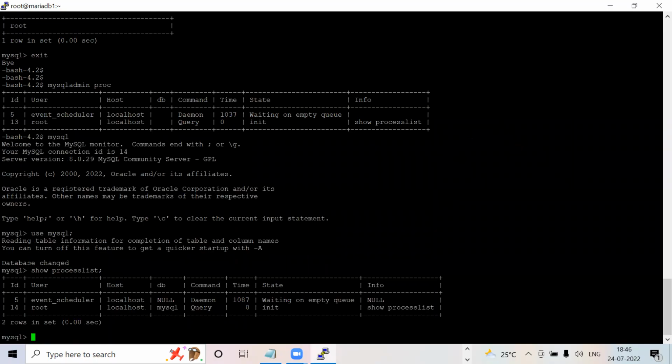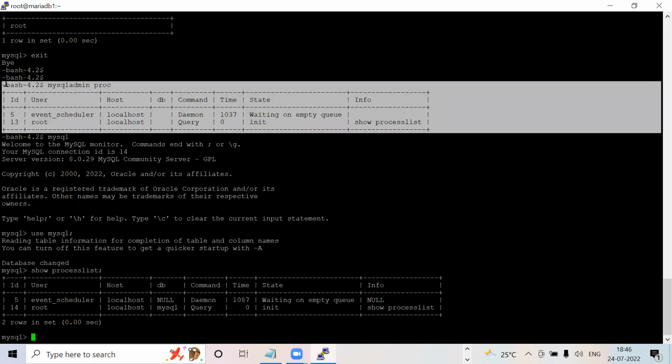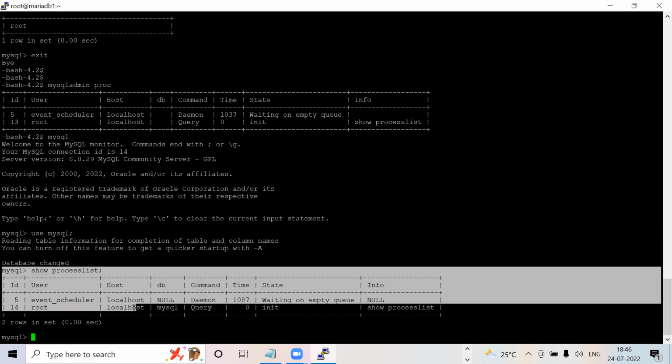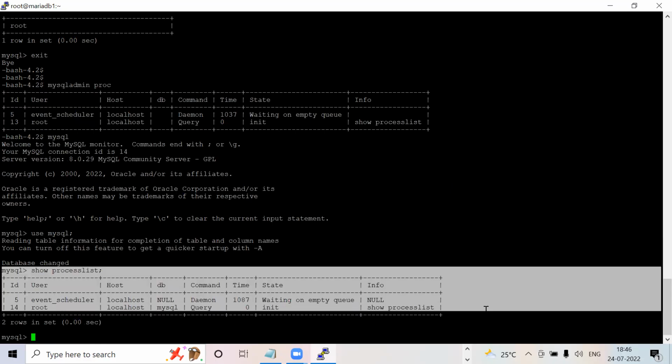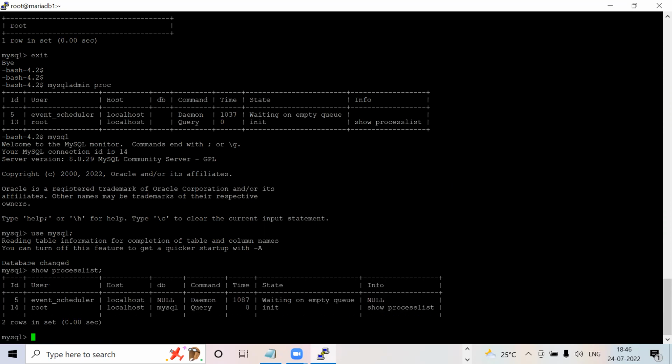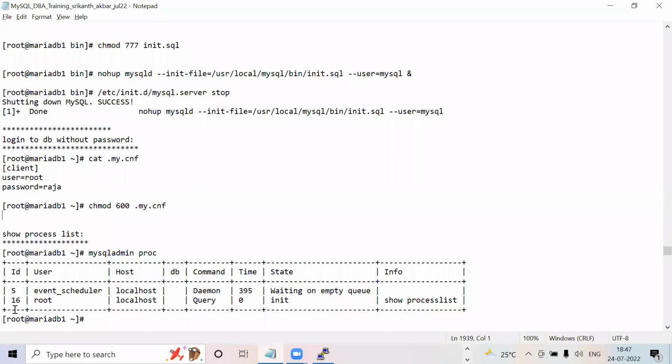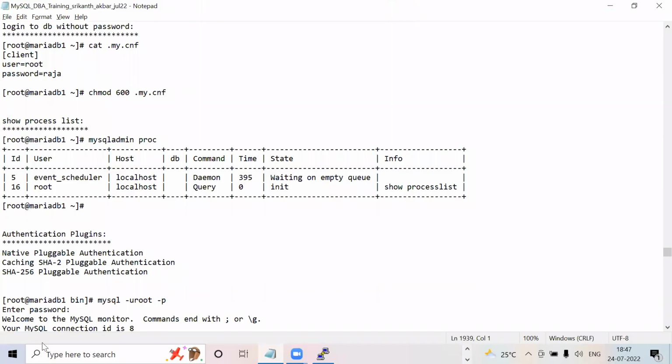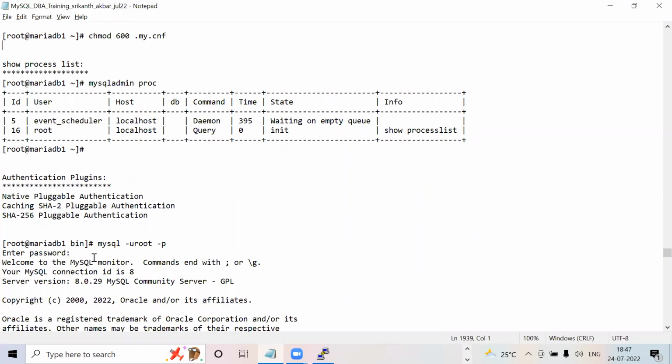See, whatever you are running here with mysqladmin proc and by logging into MySQL and doing show processlist, it is the same. Here 5 connected; earlier the connection ID was 13. Now I logged in, right? For me a separate connection ID was created. Now what we will do after that, I also told you about authentication plugins, right?